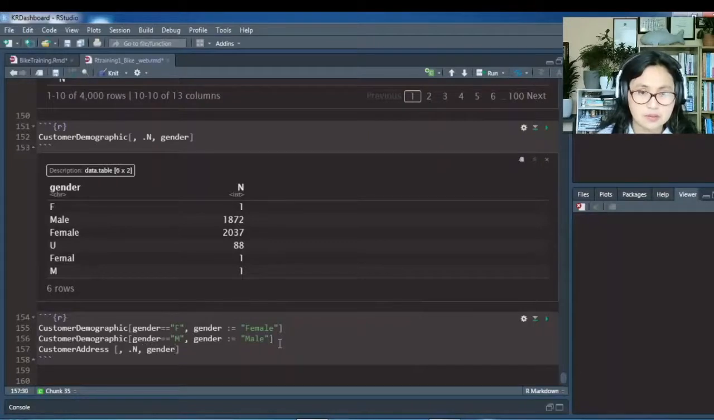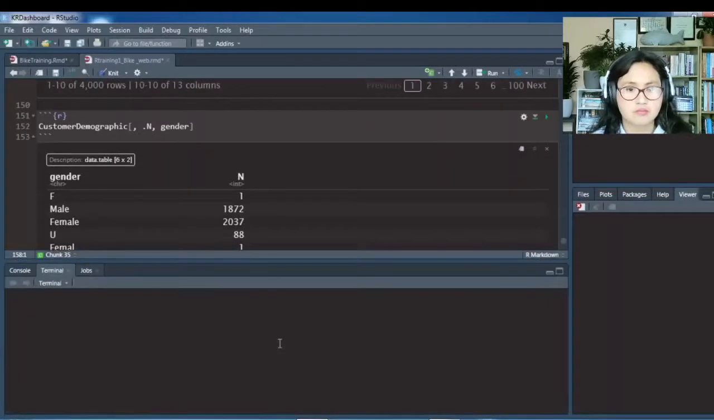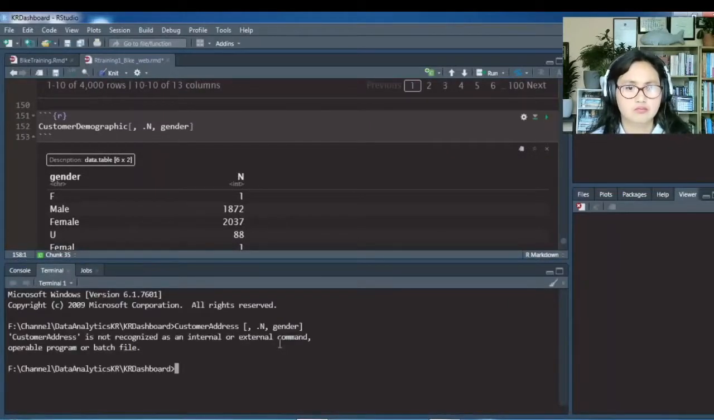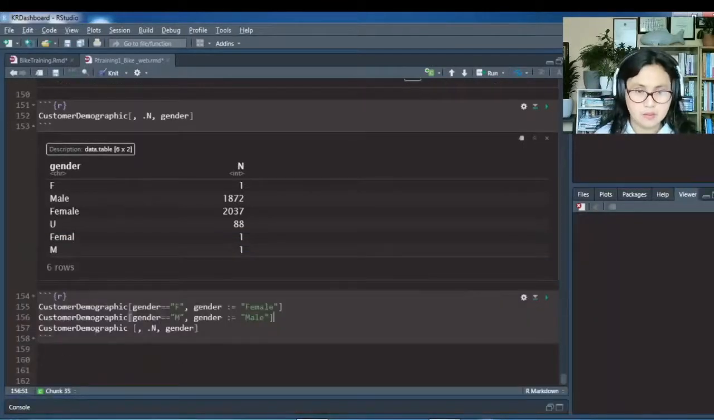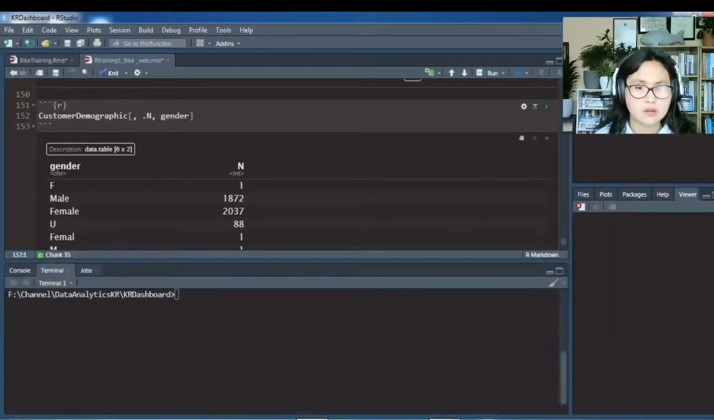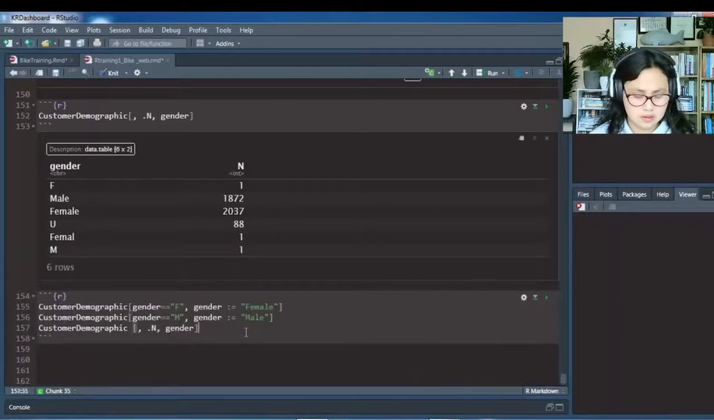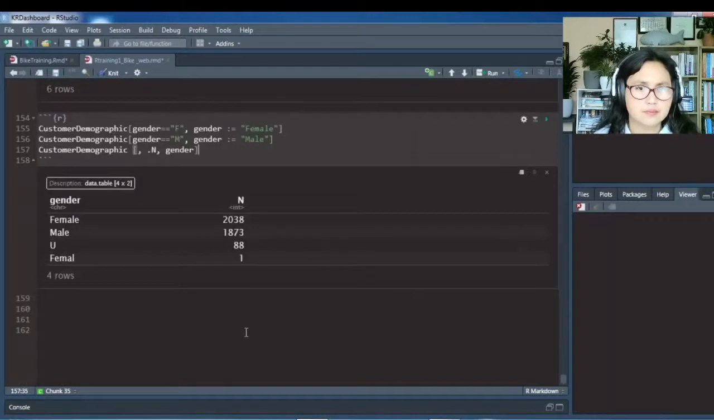By gender. Okay, something wrong here. Okay, changed now. But the P model, we did not change the P model. So I have to go back again.